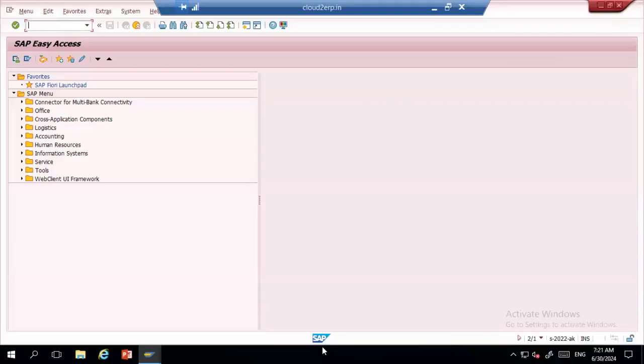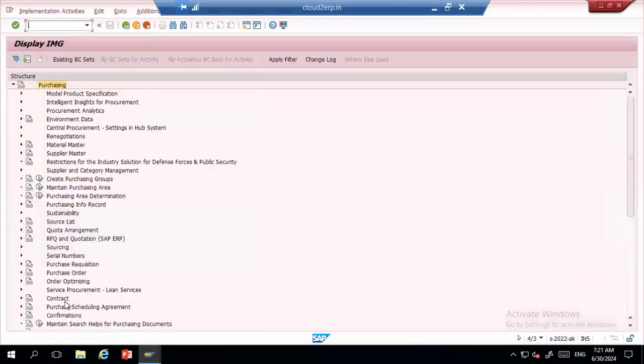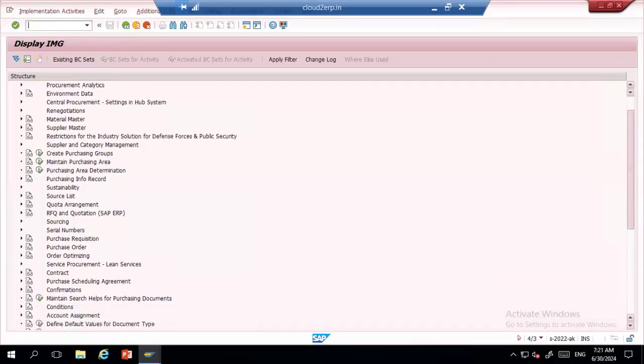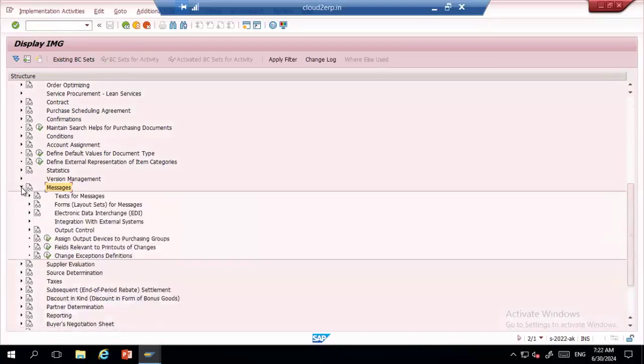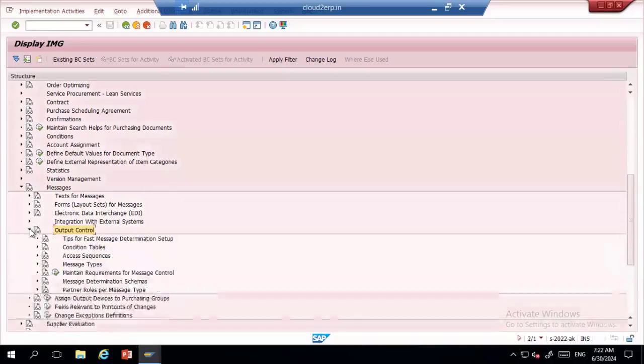So same thing, we'll be using the transaction SPRO to do the configuration of output management. Or you can directly go to the transaction OLME, which will take you to the purchasing configuration screen. Here in OLME, you need to search for the messages, because the configuration is done under messages. Under messages, you have the output control. The configuration of output is very simple. You have fewer steps.